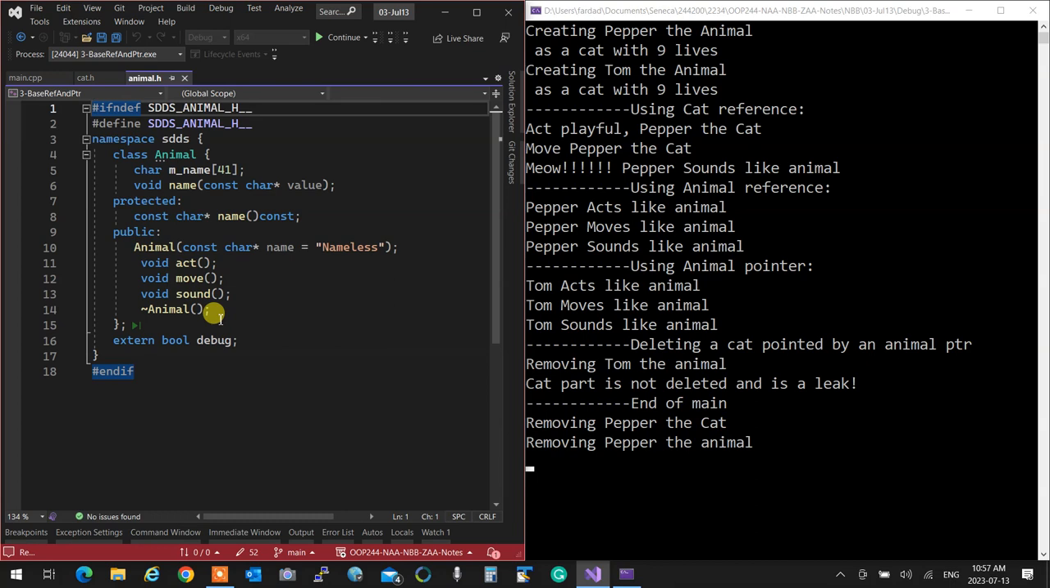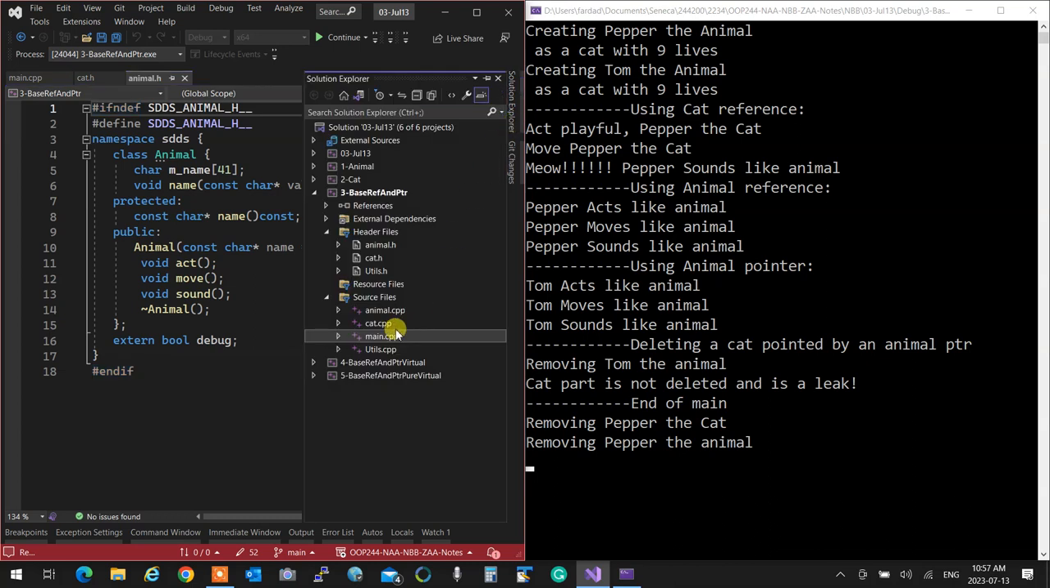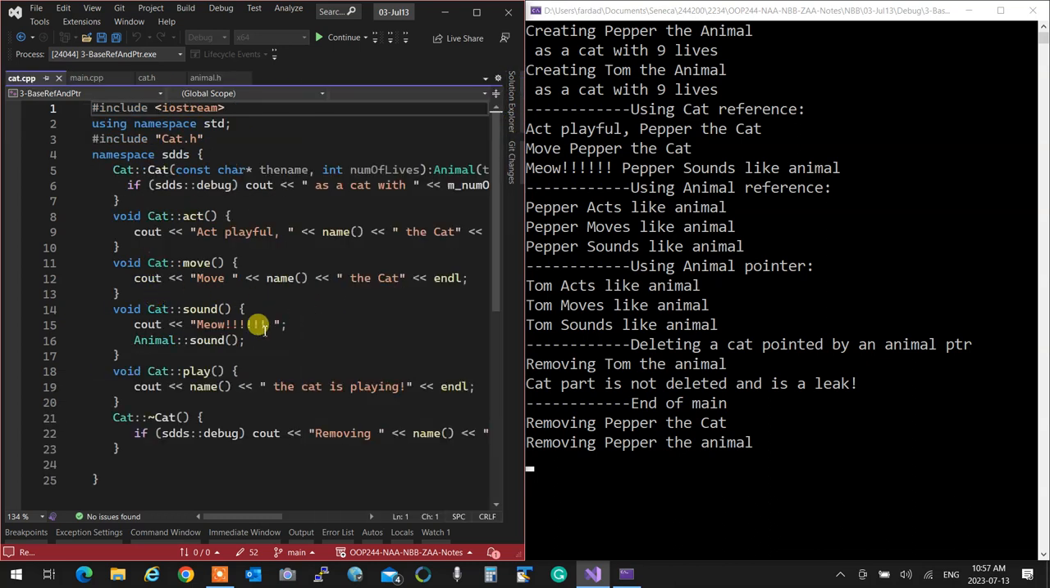So, for example, let's say I have a move in here. Let's say I have a move in here. And in here, in the cat, I don't have a move. Let's say the cat doesn't have a move.